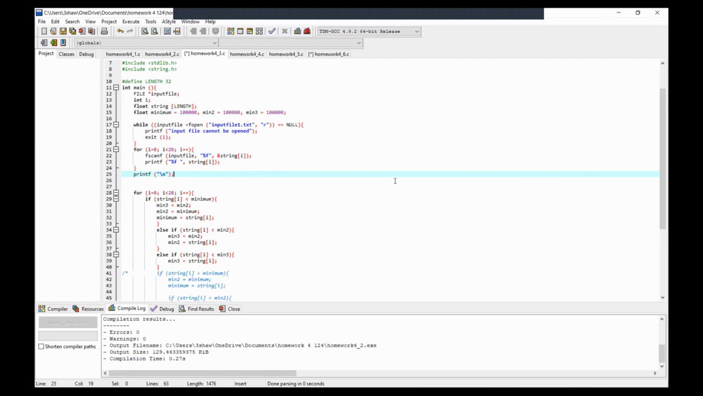And so for the rest of it, you make a for loop, same situation, except if the string length is less than the minimum, which it's always going to be at the start because you still want to set the minimum really high, then you set them all equal. So the minimum 3 equals minimum 2, minimum 2 equals minimum 1, and minimum equals now the string length. So for example, if this was 4, everything would be equal, except the minimum is now 4.